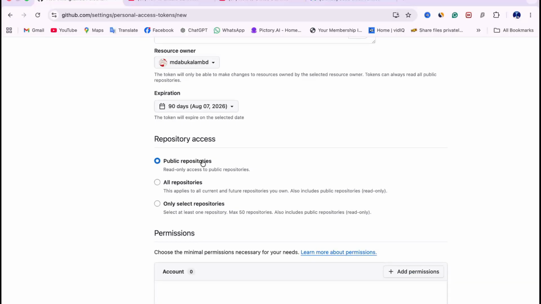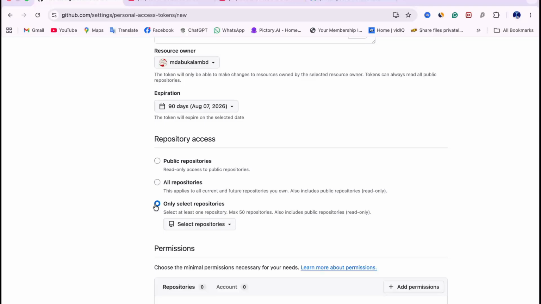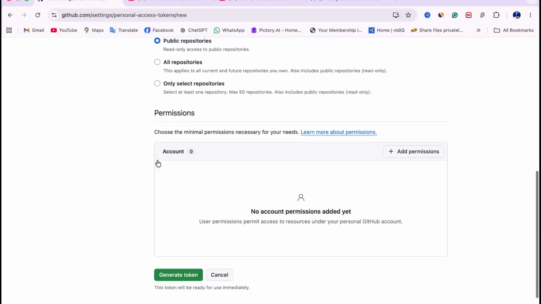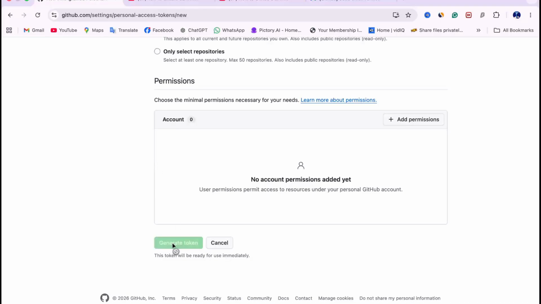Again, repository access: public repositories, all repositories, and only select repositories. So you can select whichever one you prefer. I select public. Now click on Generate token.